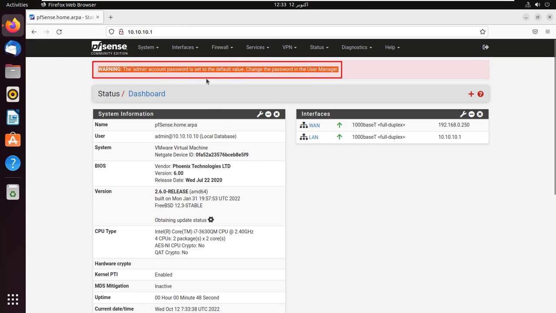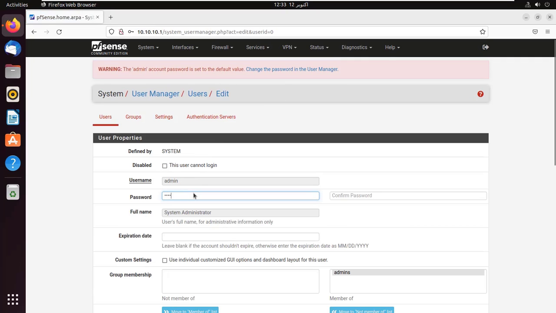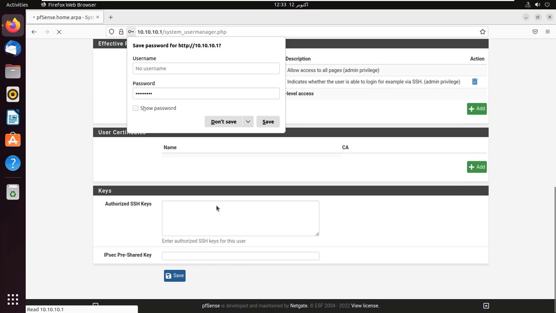Whenever you see the warning about the admin account password being set to the default value, which simply means your admin account has a default password, that is pfSense, it's really unsafe and you have to change it swiftly.